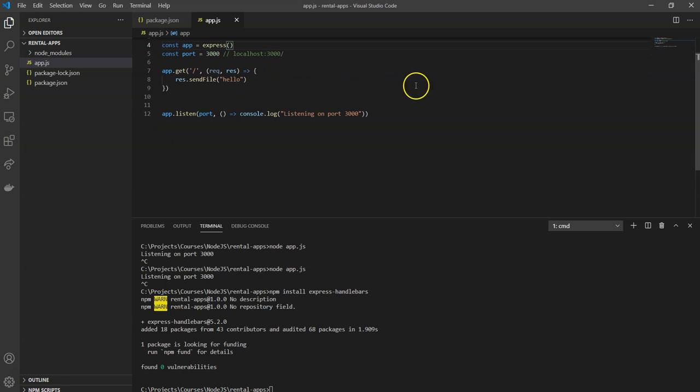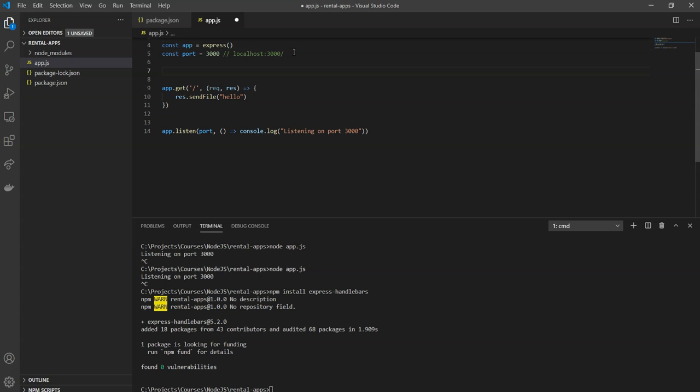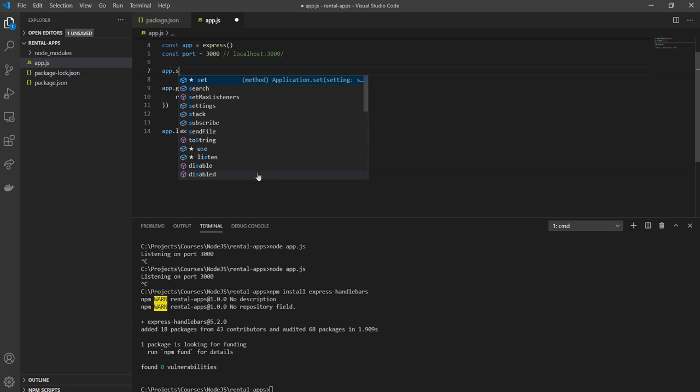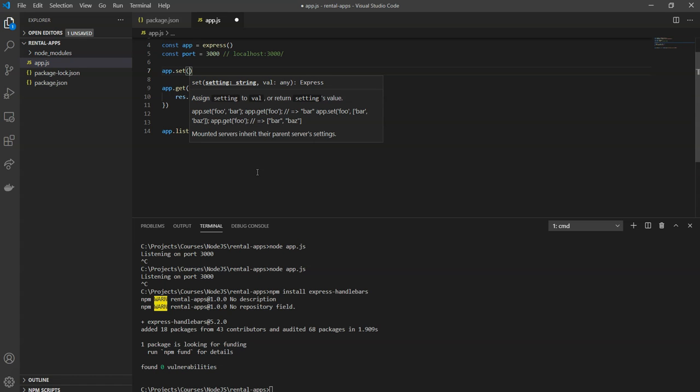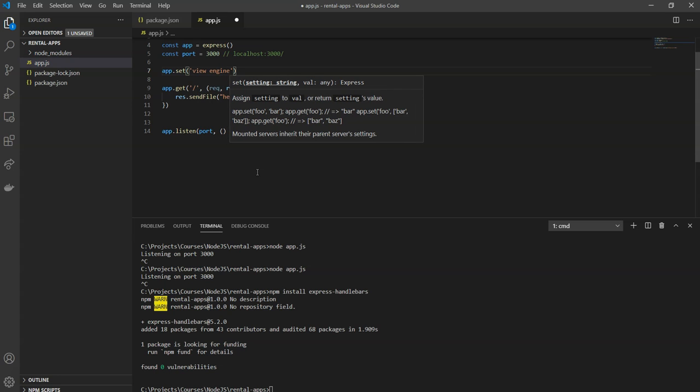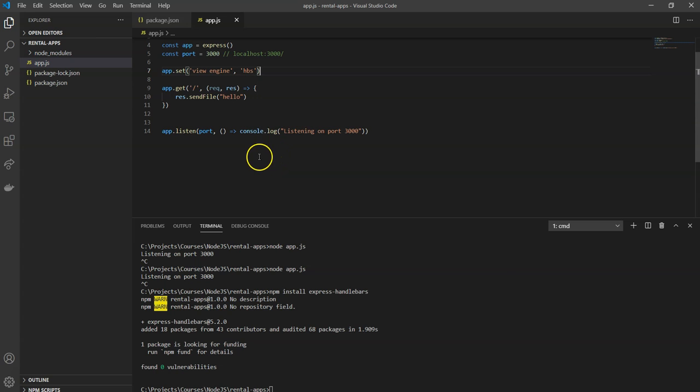Okay, great. Now what we need to do is set this up as our templating engine. So templating engine is just going to allow us to insert dynamic content into various pages that are going to get served up on the web server. So we'll go app.set. We'll say view engine, and that's going to be hbs, short for handlebars. You could also put handlebars in there, that would work the same.